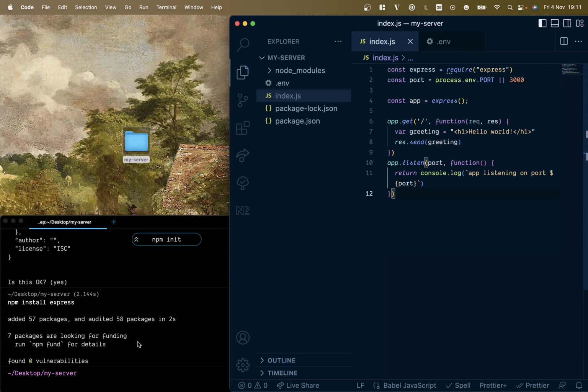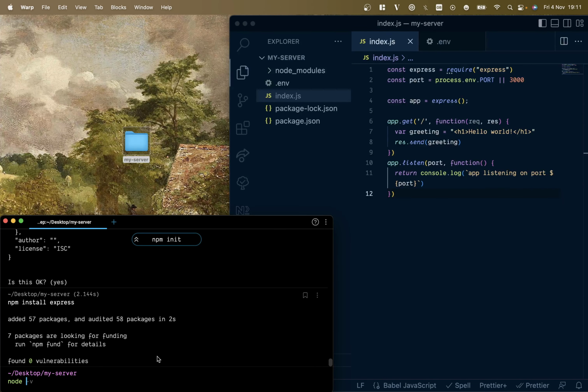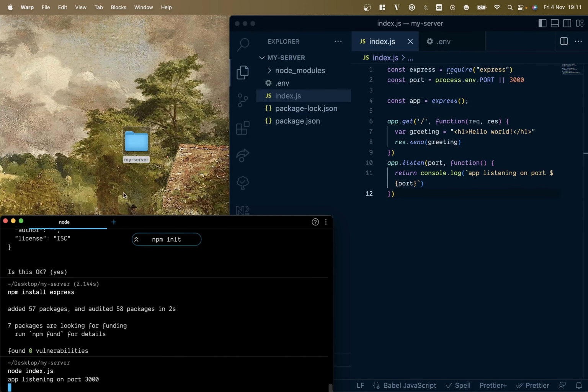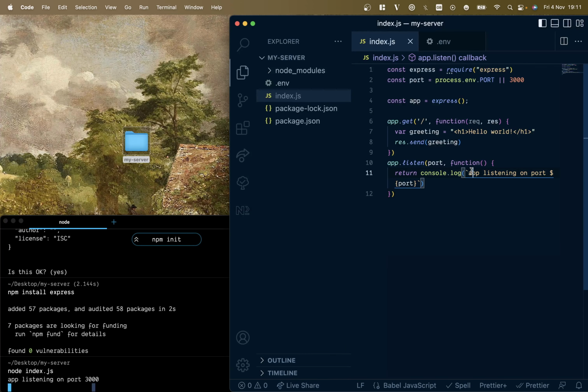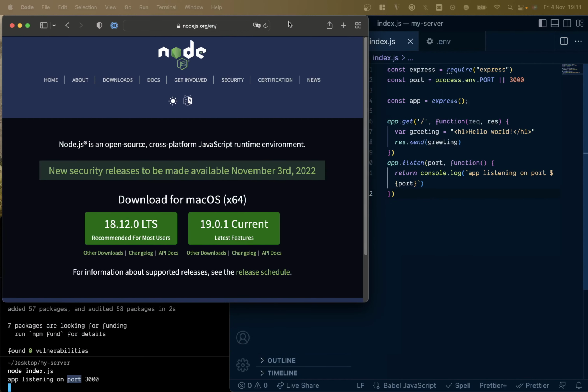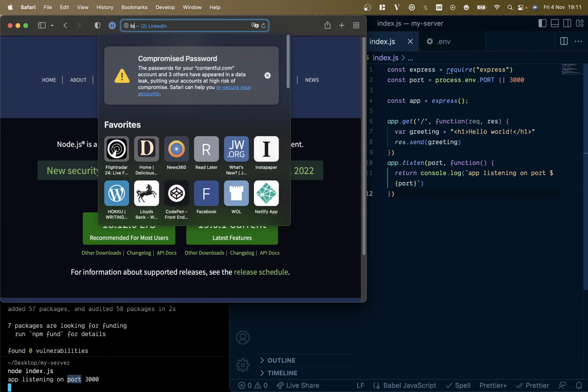Okay, right, shall we see if that works? So we go node index. I'm going to run that. Oh, look at that. App listening on port 3000. So that is exactly what we've got here. And it's now listening for us. So if we go to our browser, put localhost.